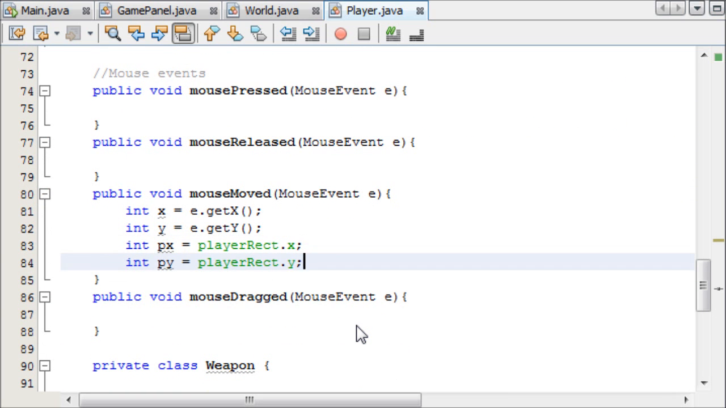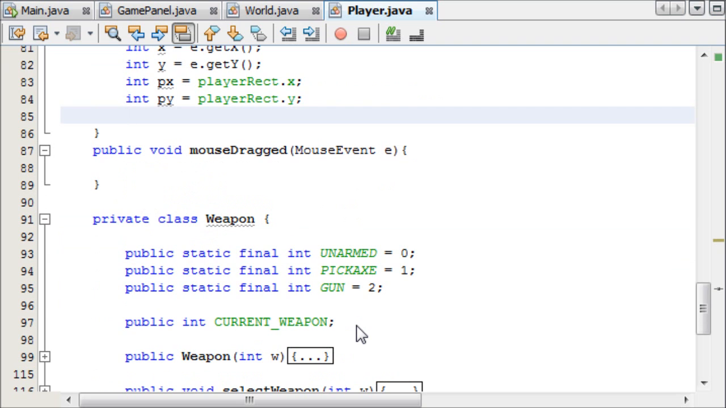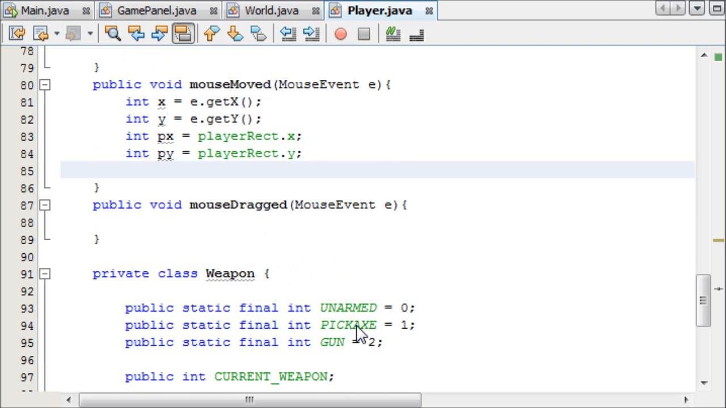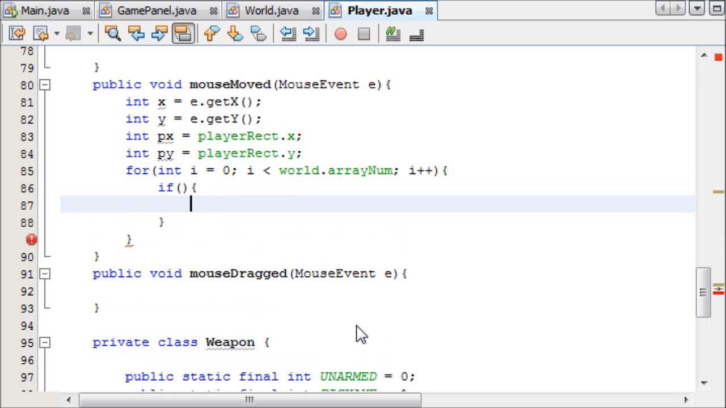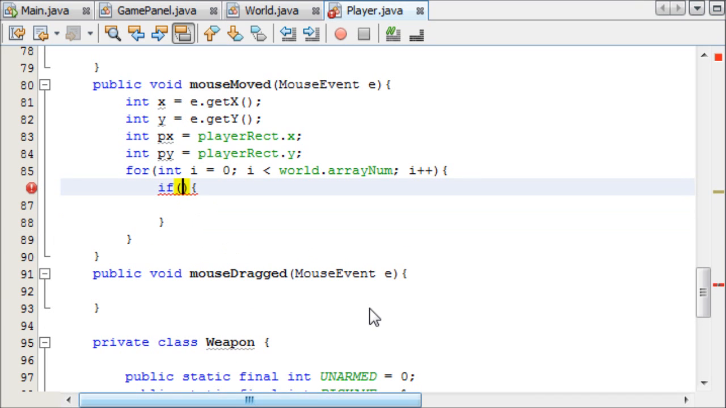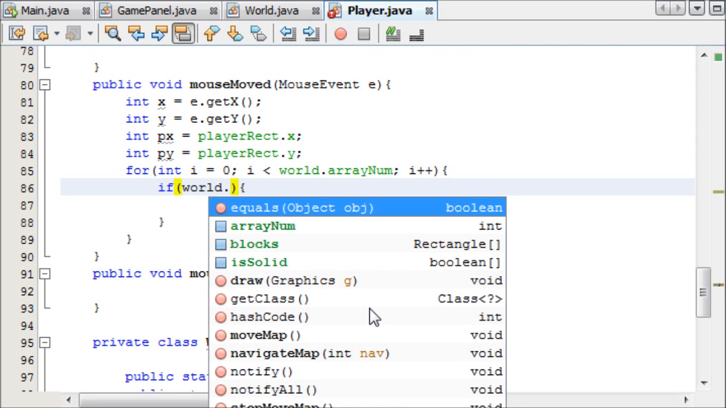Alright, so now that that's set up, all we have to do in our mouse moved is somehow set the hovering to true. So let's do that now. Now this is going to be a massive if statement because we need to check for every single block. So first we'll do a for loop. Int i equals 0, i is less than world dot array number, and i plus plus. And now in here we need a really massive if statement. We need to say if the mouse is within the x and y boundaries of the block, and the block is solid, and that should be it, I think.